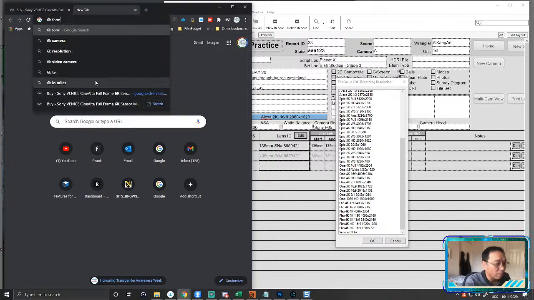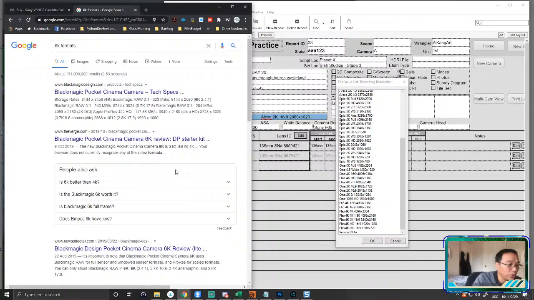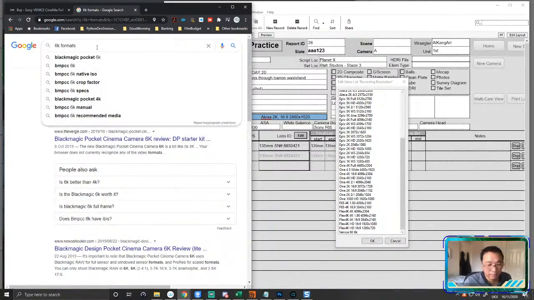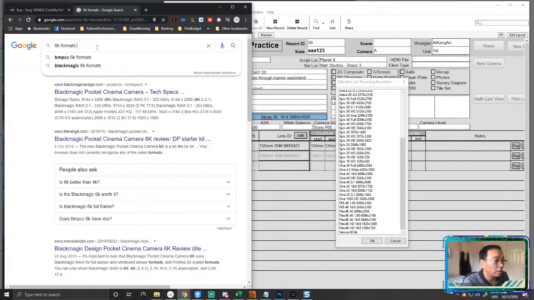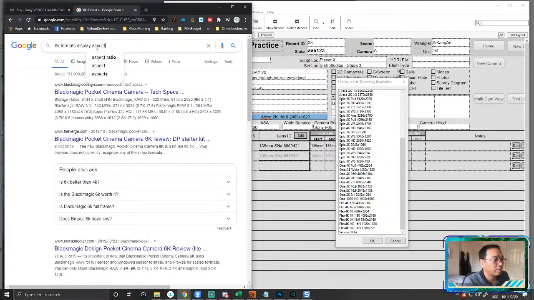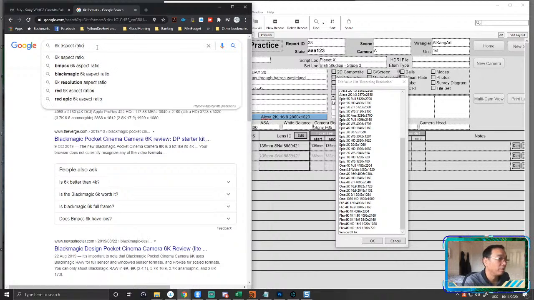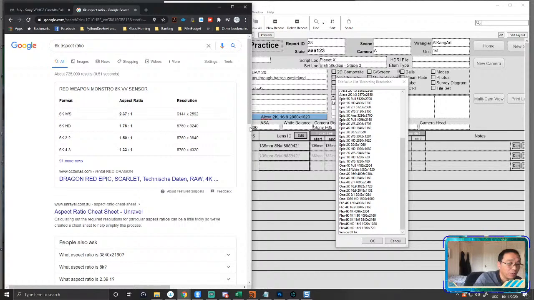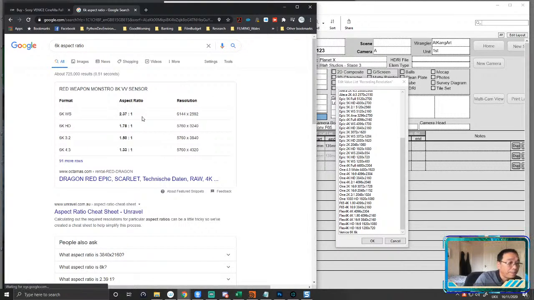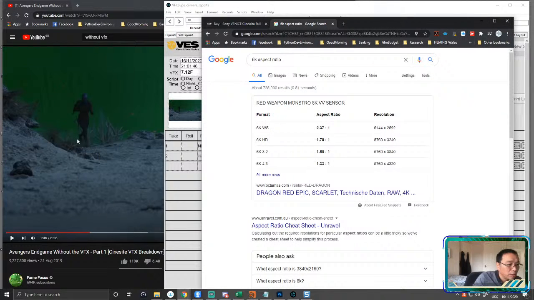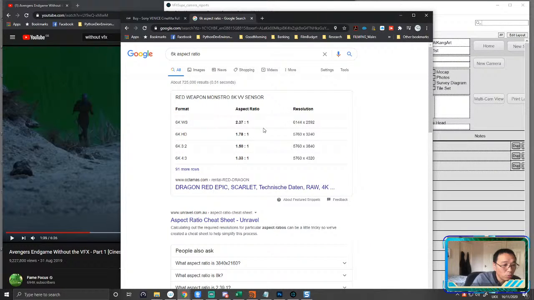Here's what I'll do: 6K formats, right? Wikipedia usually has a really good sort of breakdown on aspect ratios. Well, let's just do for 6K. Let's do this aspect ratio. Right? There's a few different aspect ratios that we're working with. Oh, so this is helpful, right? So if we're looking at this shot, it's likely 2.40:1 or 2.37:1. 1.78:1 is HD. So yeah, it's likely, this is for the Dragon Red Epic.